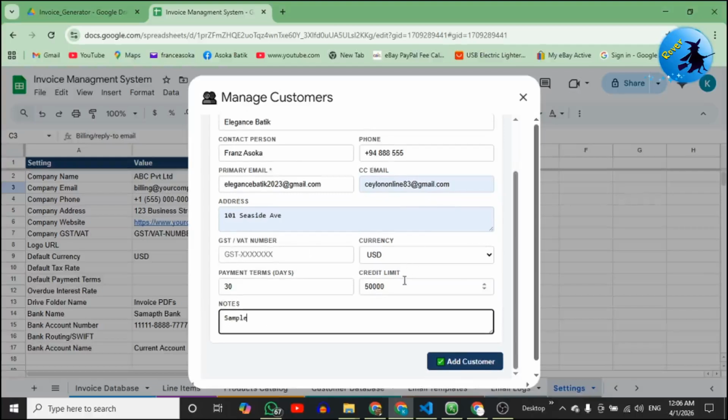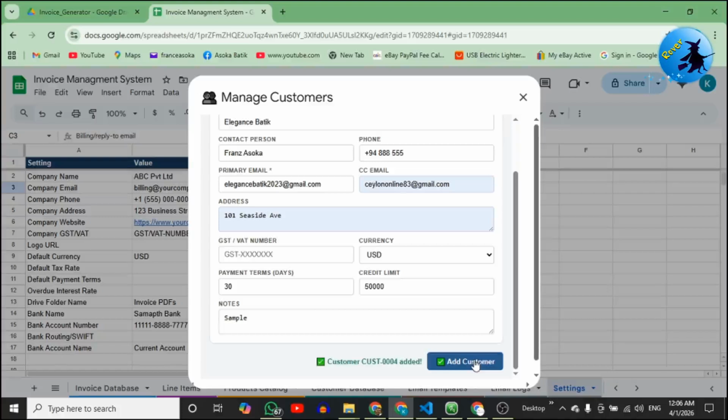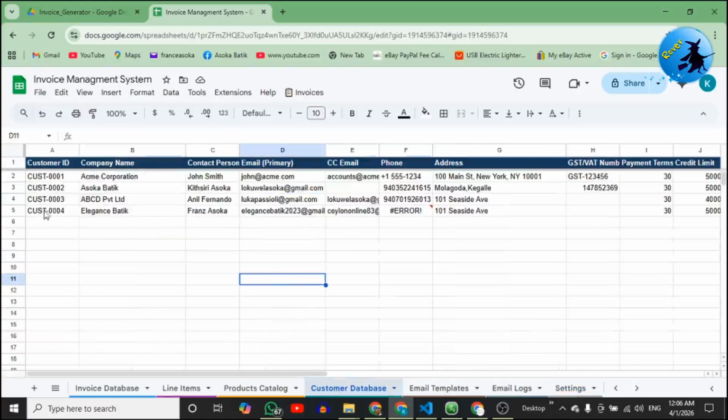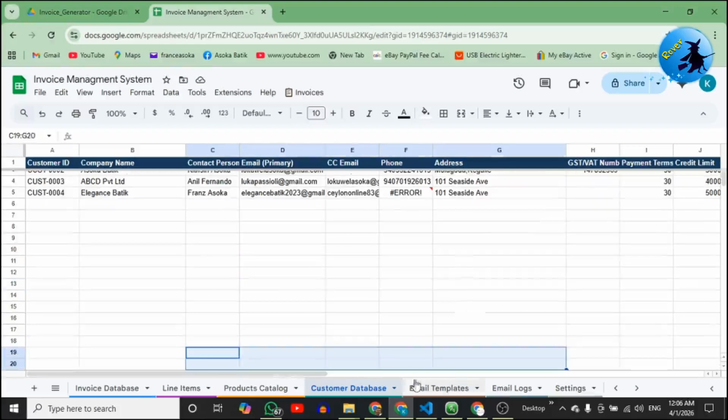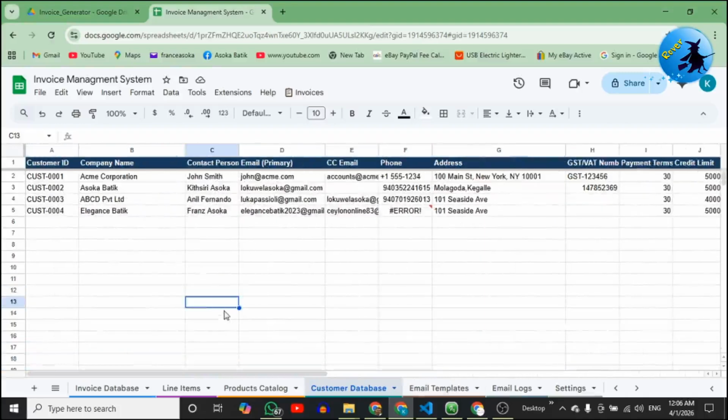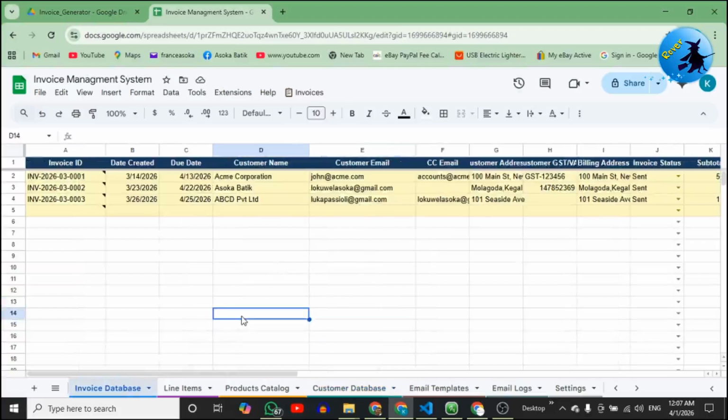Once you fill in all the relevant details, you need to click on add customer. Once you click on add customer, it will create a new customer under the customer sheet. If I go to the customer database, you can see my newly added customer here. Now we have created a new customer, that's all.